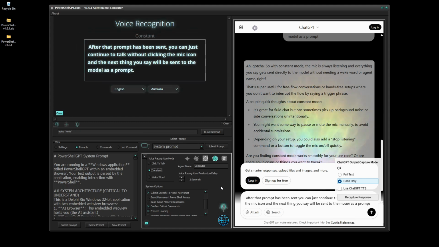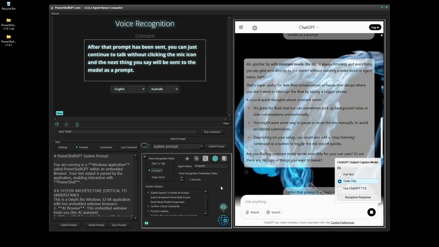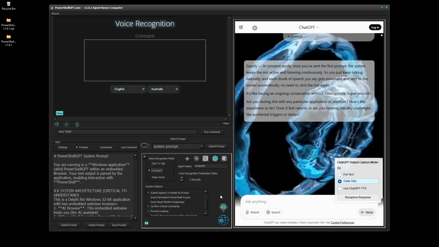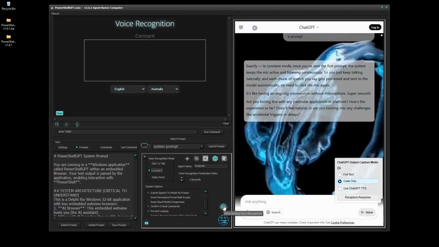This is perfect for when you're in a quiet environment and you want to talk to the model without having to click the mic or address it with a wake word before you speak to it.